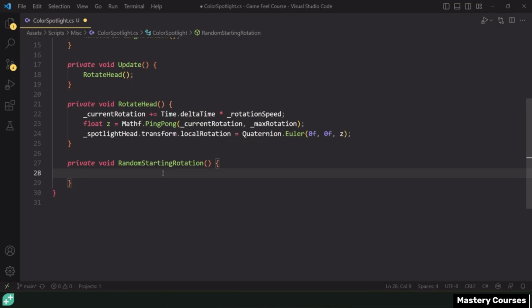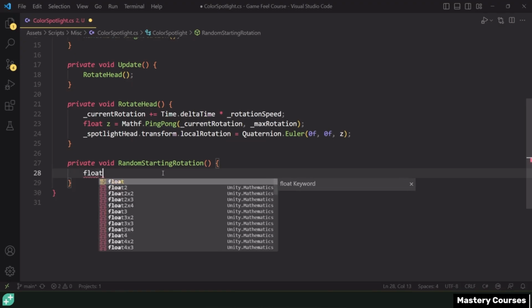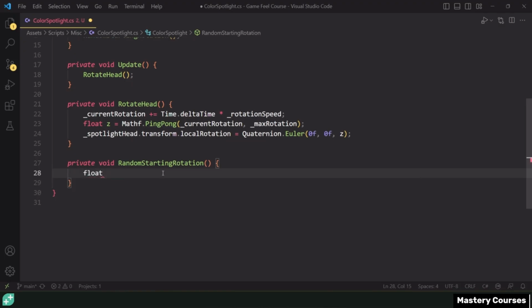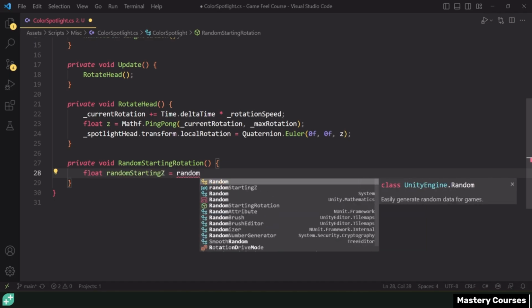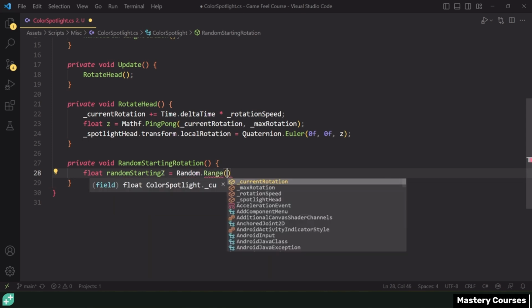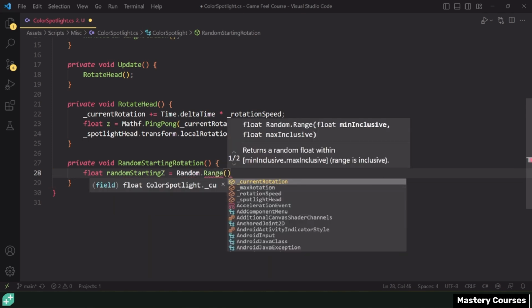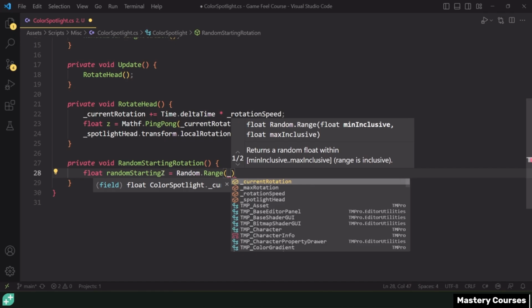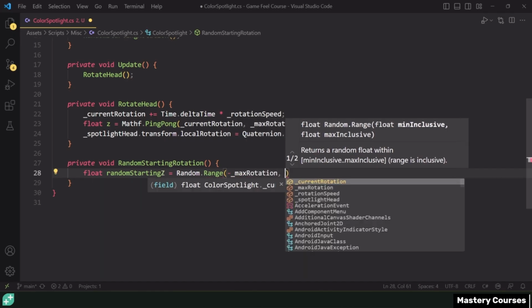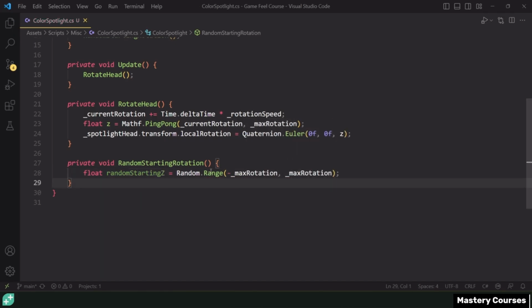All right, welcome back. The way that I'm going to do that is with initializing a float directly in random starting rotation, and we're just going to call that the random starting Z. I'll go ahead and set that equal to random.range, and then I'd like to choose somewhere in between our negative max rotation and our max rotation. So I'm just going to go ahead and copy this. It's going to be very, very similar. We'll just go ahead and copy that, but we'll pass through this random starting Z value instead.